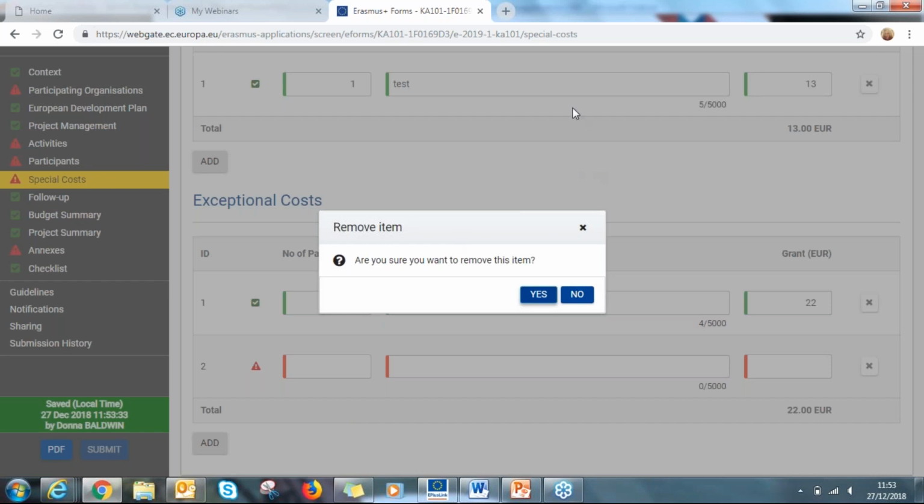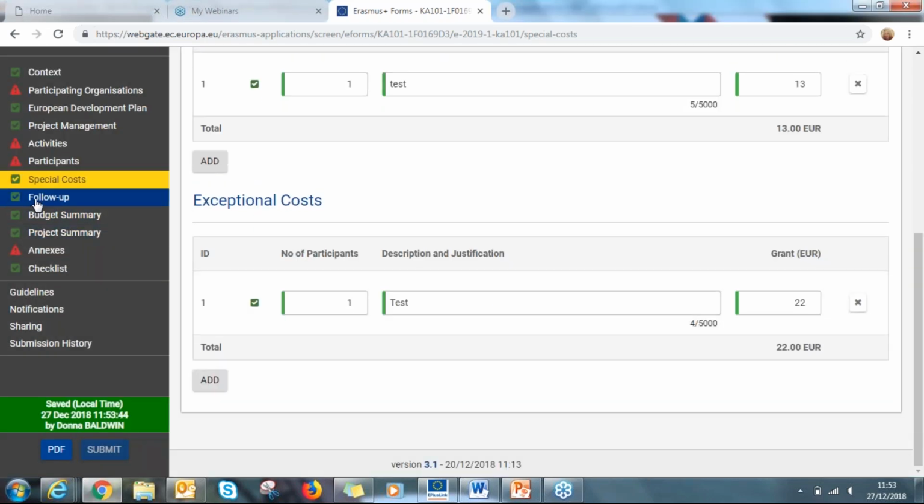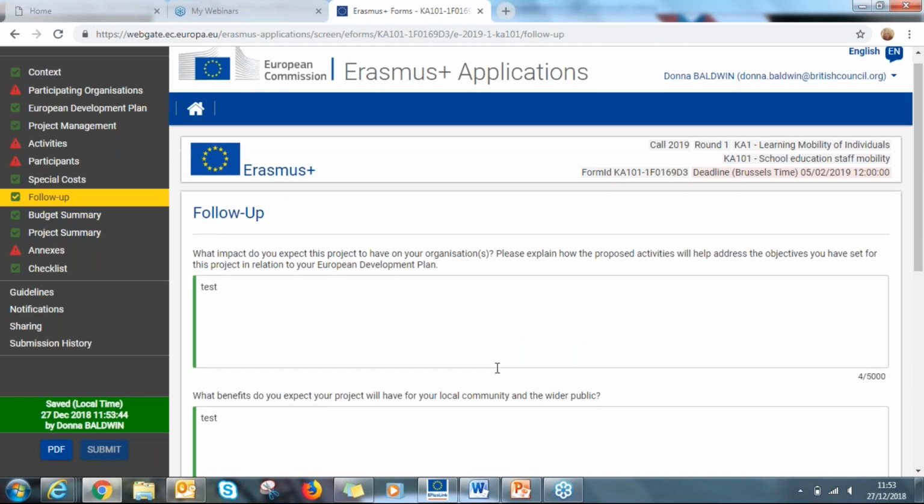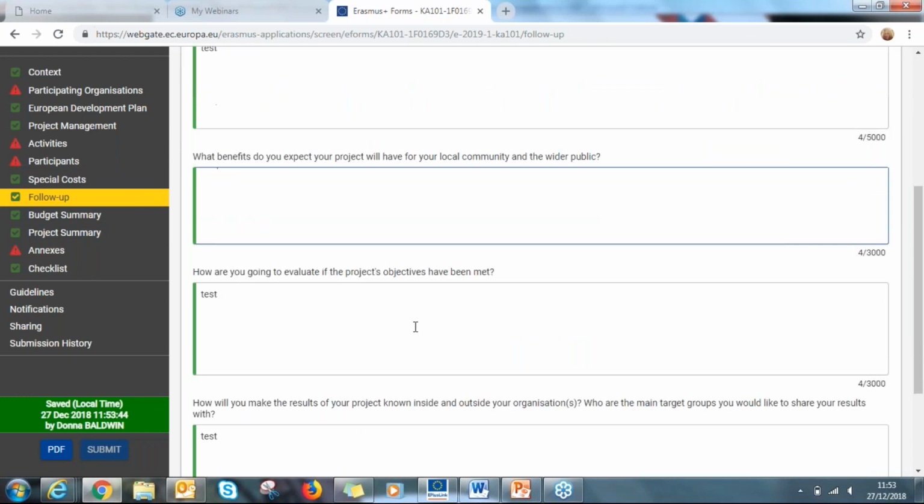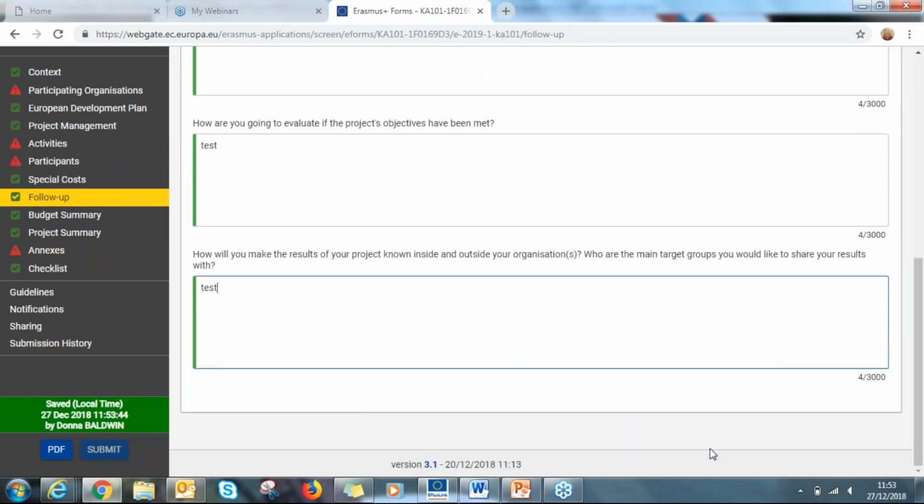If you do go to take away an option, it is going to give you a little prompt there just to check, do you want to remove this item, just to make sure you haven't pressed that in error. Follow-up section here again, just narrative sections that you're going to need to be completing.